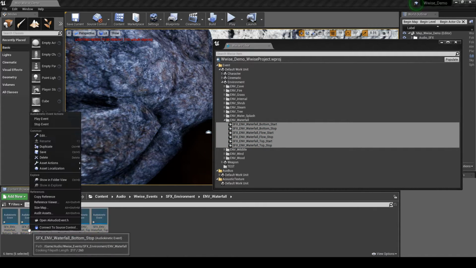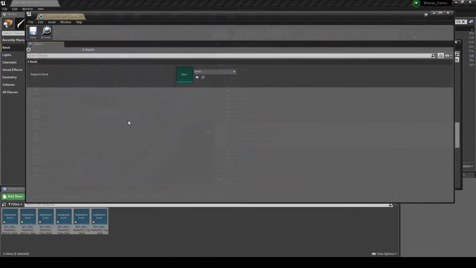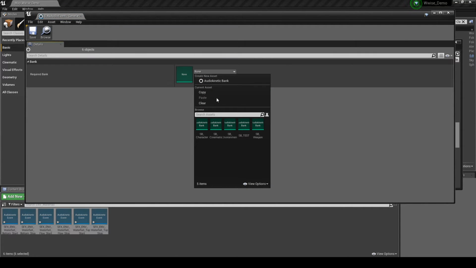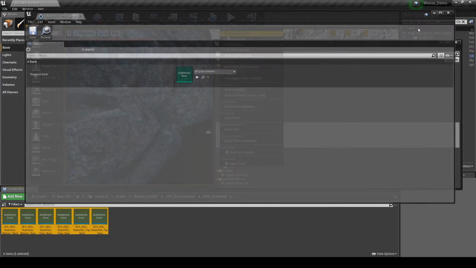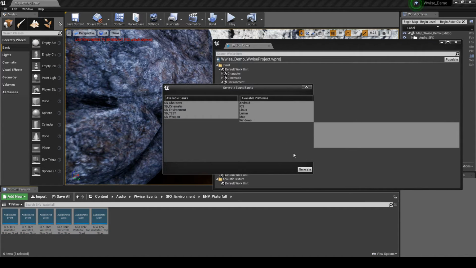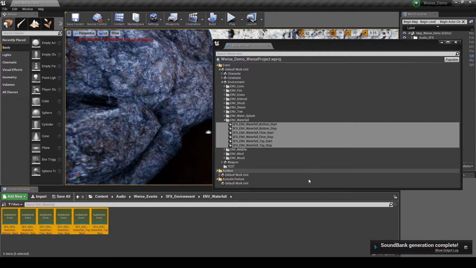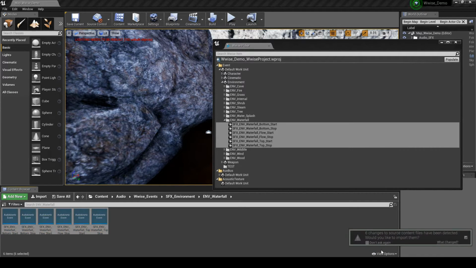Select all the events, then right-click and select Edit. Assign all events to the sb_environment soundbank. Save the event updates. Generate the Unreal soundbanks. Then import the updated soundbank content.